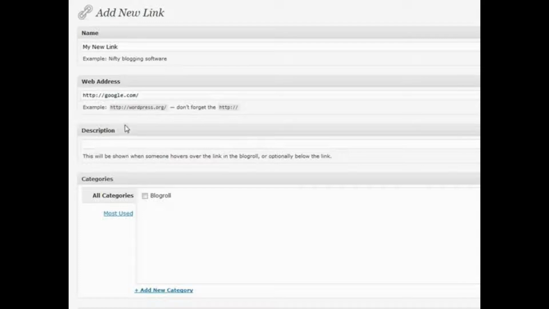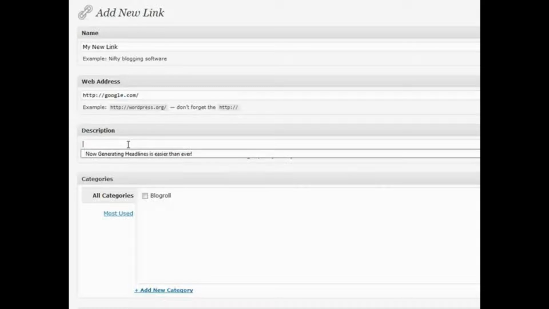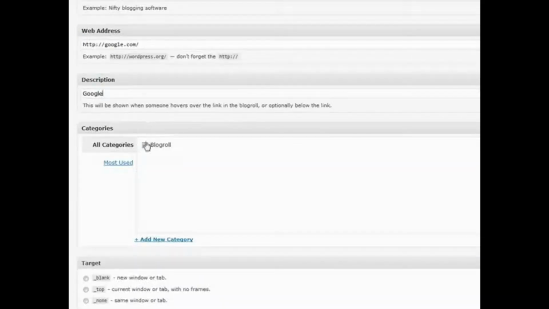The description is basically what's going to show up when the person puts their mouse button or hovers it over your link but doesn't click on it yet. It's also good for SEO purposes. So sometimes that's something that you may want to put in there. So description, maybe Google will be another good one. Add the category of where your link is going to be placed, and we're going to just put it in the blog role for now.